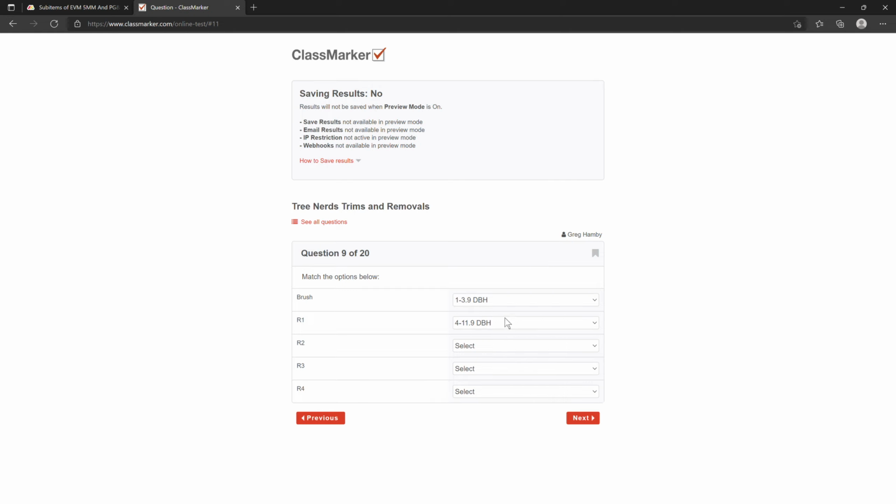On R2, that is going to be 12 to 23.9. On R3, 24 to 35.9.